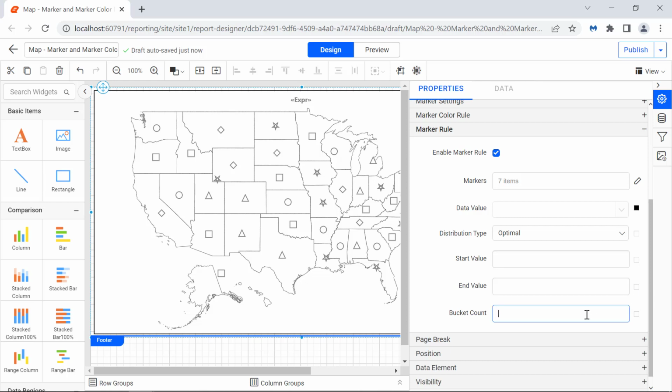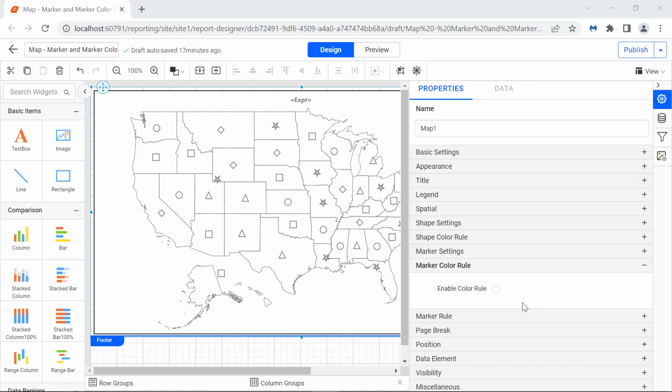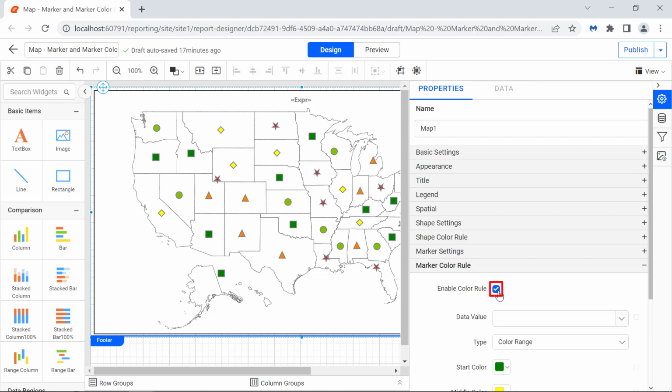For this demo, I changed the bucket count property value to 7. Under the marker color rule, I click Enable marker color rule property. These properties can be used to define color filling rules for map marker icons, with a user-specified number of ranges.